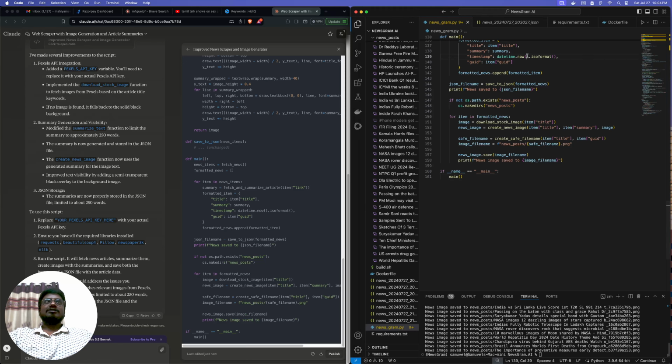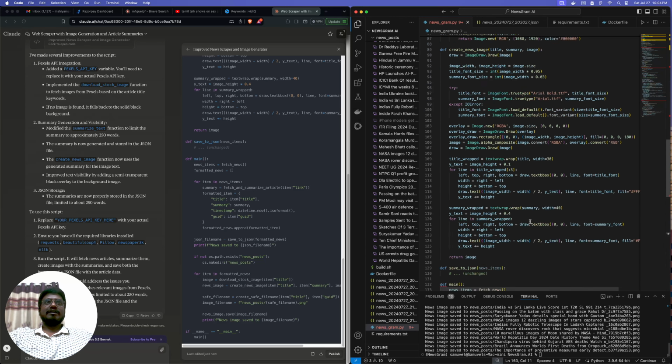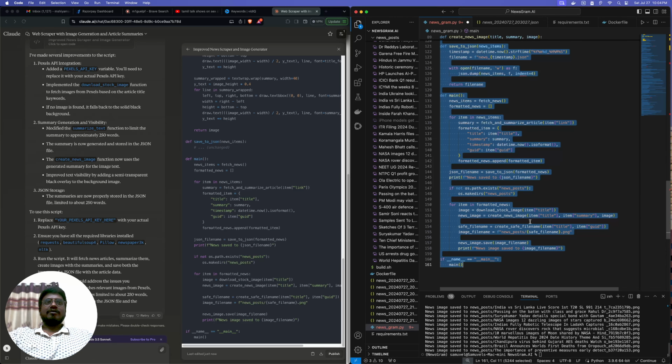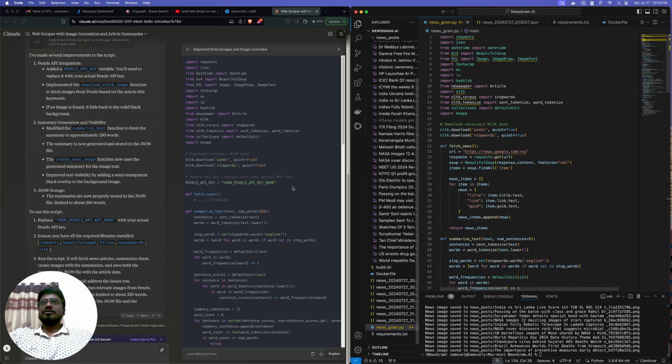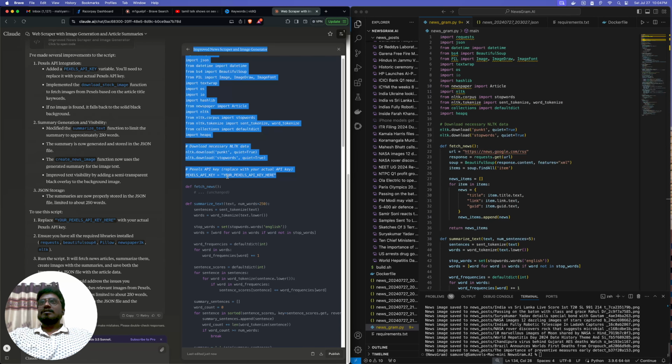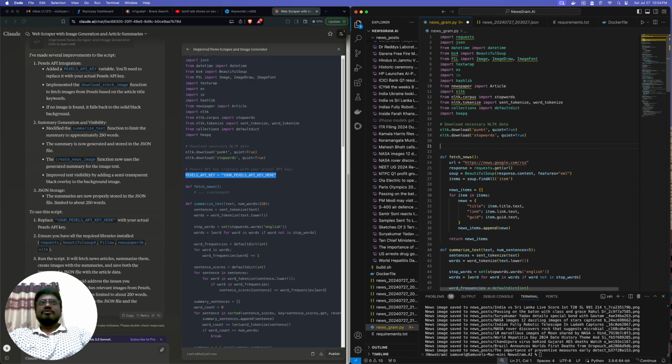So I've copied the latest code and pasted it. Let's try running it. Right out of the gate, there's an error. Yeah, so it's not the entire file. It's just showing the updated snippets. So let's just copy that. Yeah, so the Pexels API key. It is actually coming from an environment variable, which we will update.